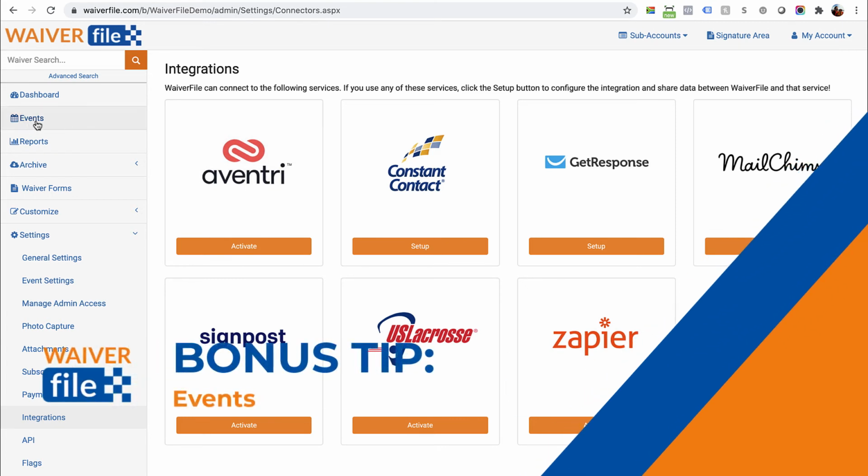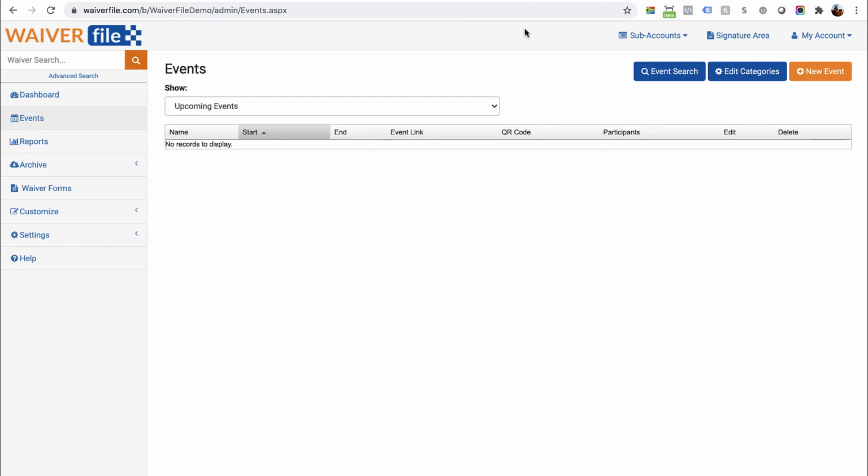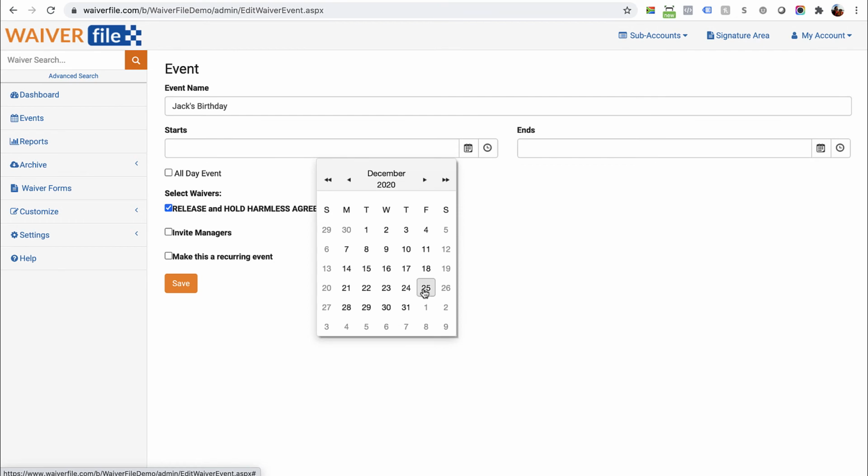Bonus tip, events. If you host parties, events, or groups, WaiverFile has a really great feature that makes organizing your waivers so much easier. In the dashboard, go to Events and click on New Event. Give it a name, choose a date and time.